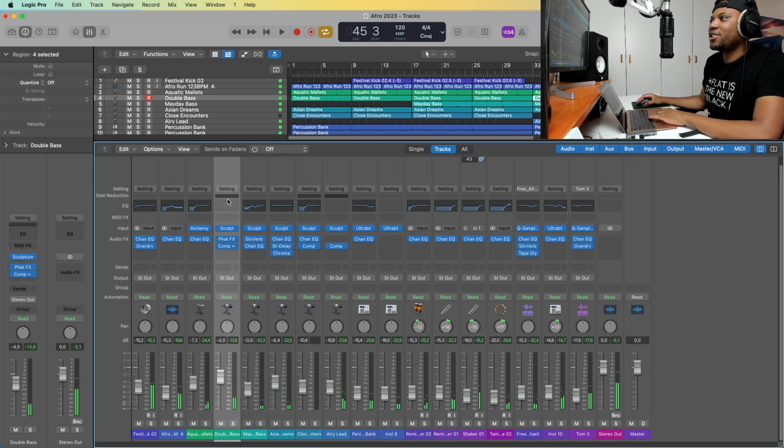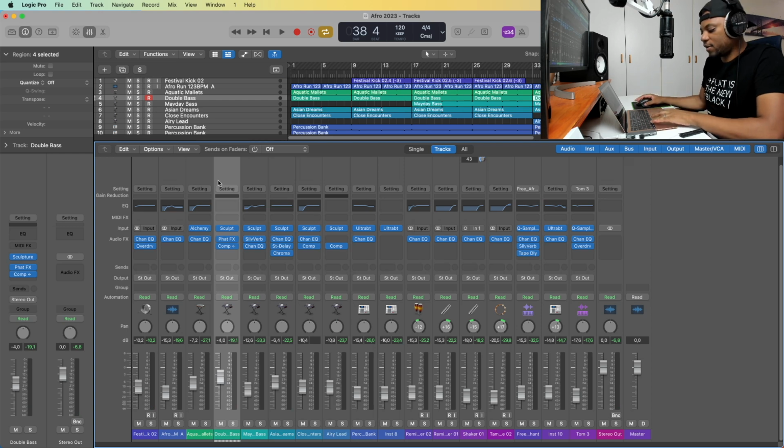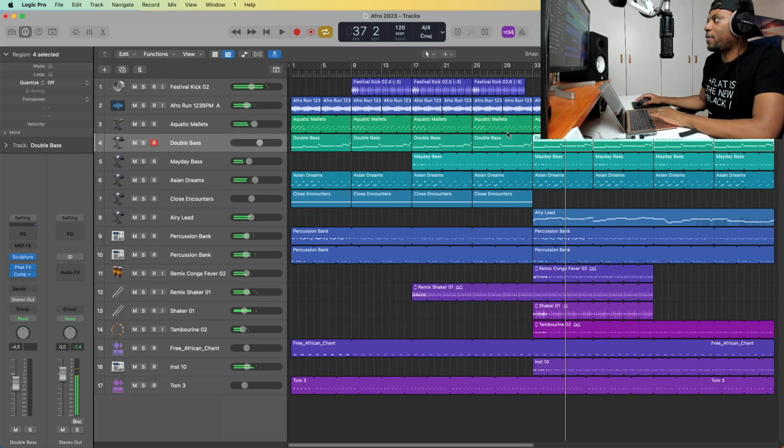So I like that you can actually see the gain reduction happening right here. You see that purple? That's the gain reduction meter showing. I like that. That's a pretty cool thing to show. That's really cool. So I think the mix is basically done. So I like how this mix came out.